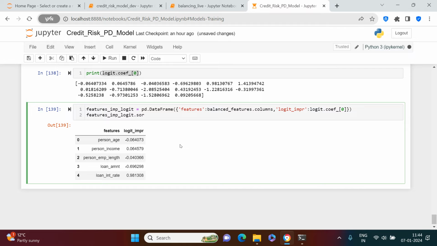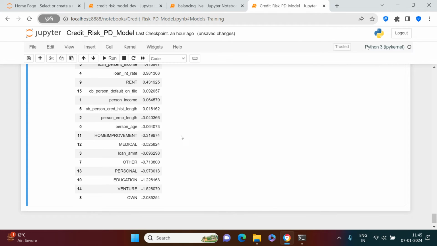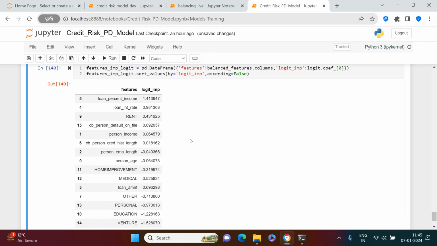Oh god, this autocomplete takes quite a long amount of time, isn't it? Sort values, and by this feature importance, I should have to say importance imp, let's just say imp. Okay, that is fine, that should be more than enough. Okay, and now over here I would say ascending, ascending equals false. Here we go. Right now what you see is anything around 0 may not add much value.